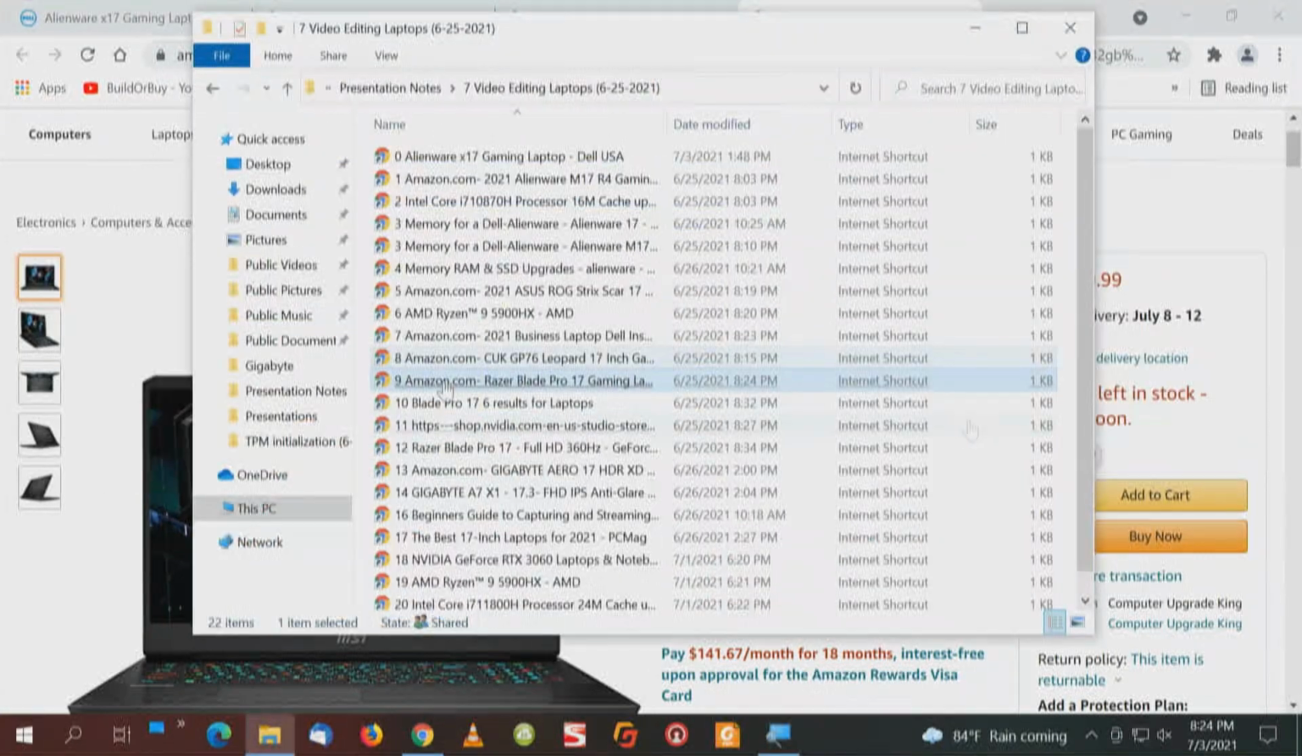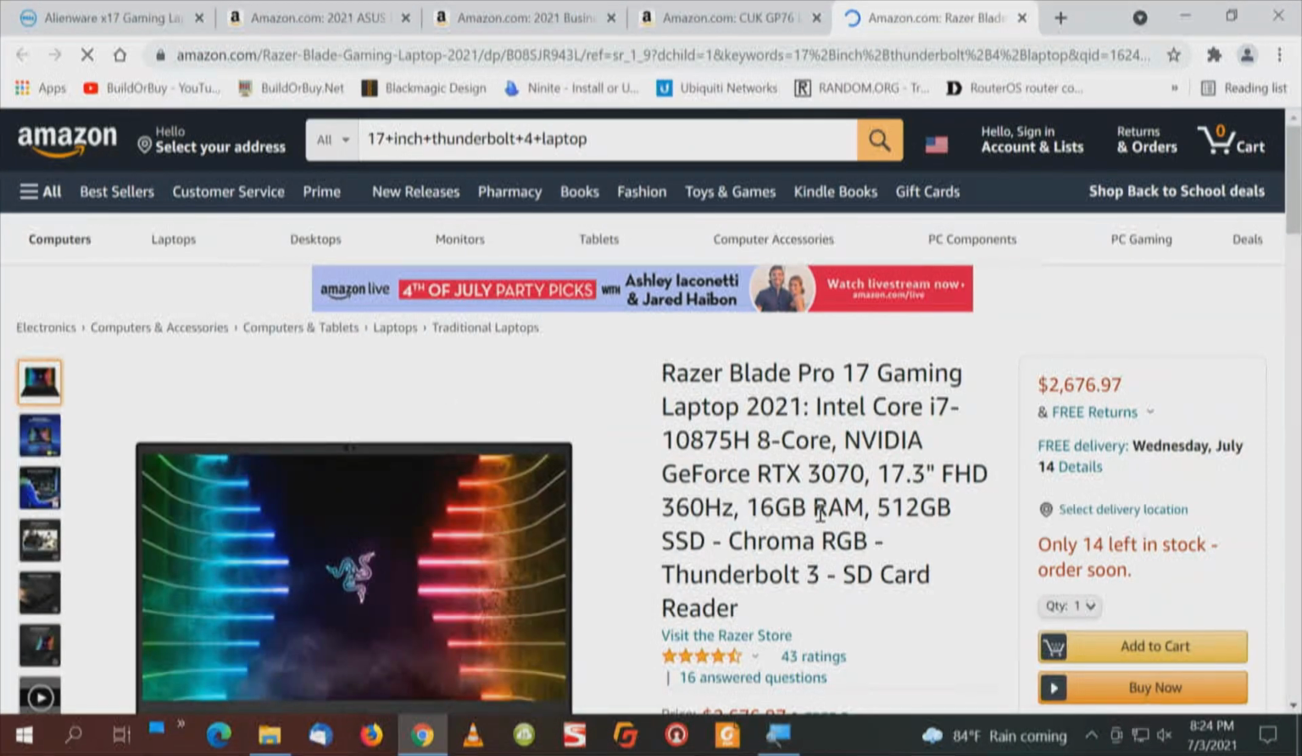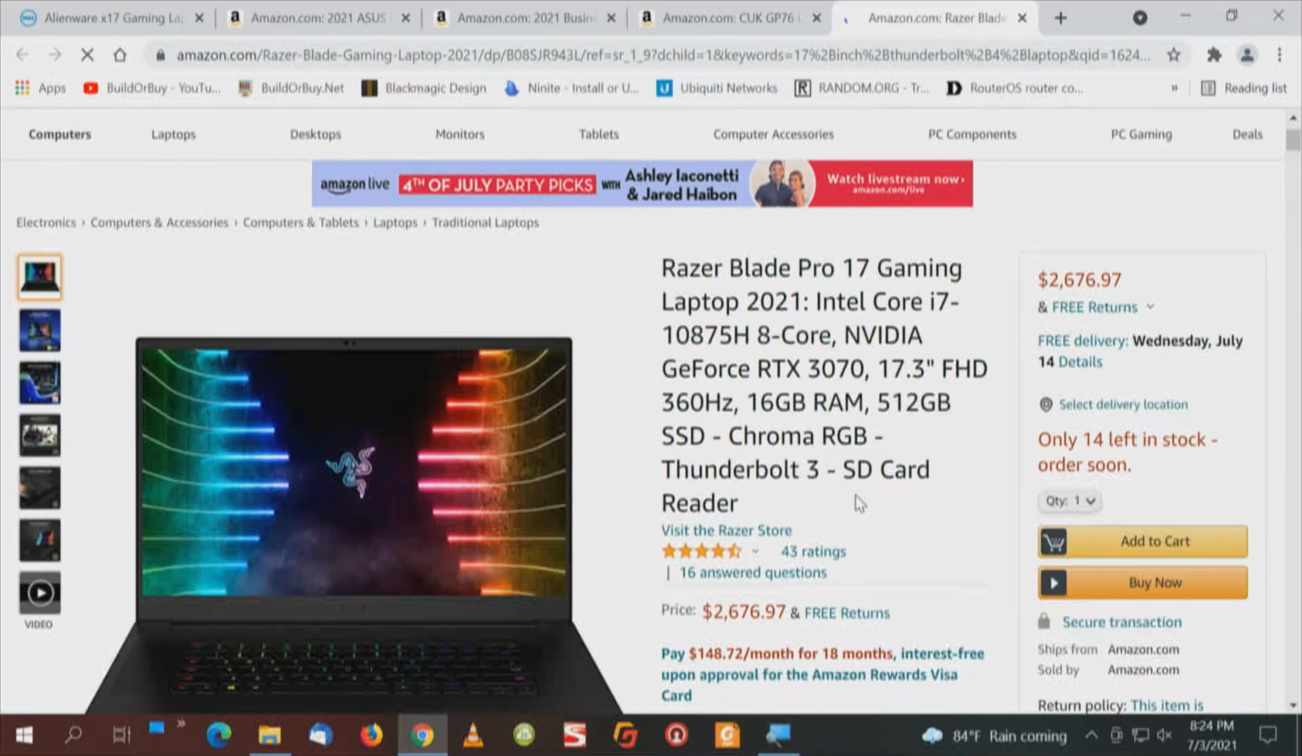Next laptop. Now this is one we've been watching for a long time. We've never recommended it, but based on the specs and what's in here, this is a Razer Blade Pro 17 gaming laptop. Now this has an i7. So number one, we have a 17-inch display. Number two, we've got 8 cores. Number three, we've got a GeForce RTX 3070, which means it's 8 gigs.